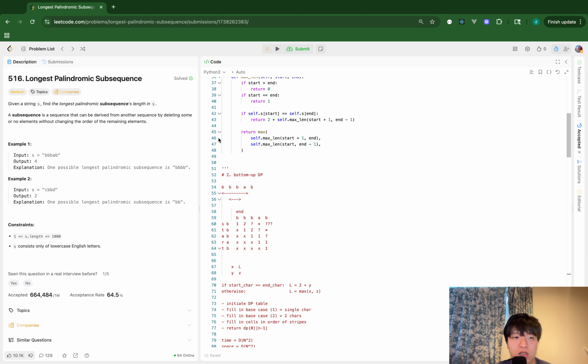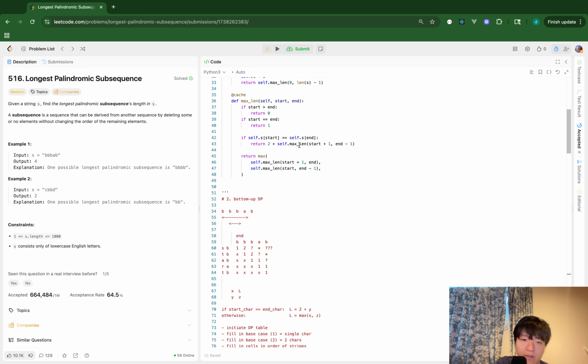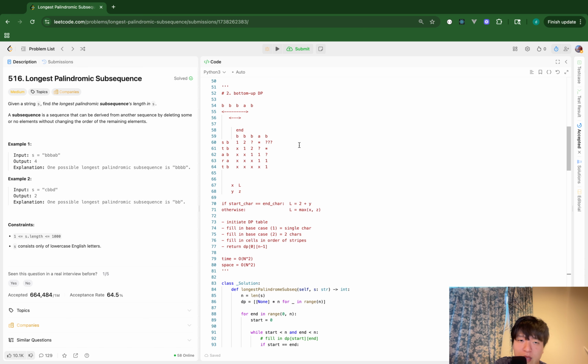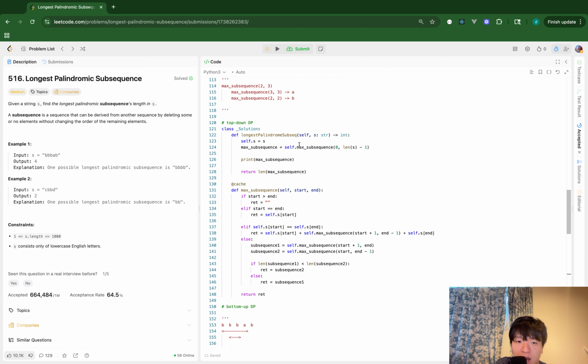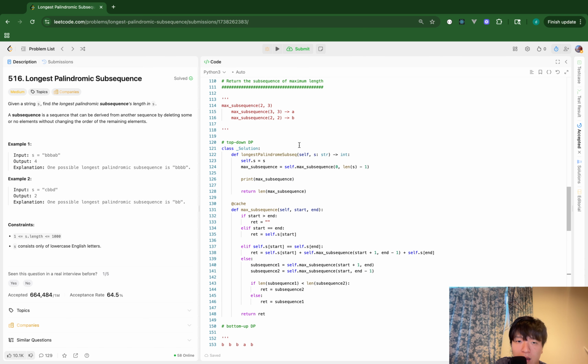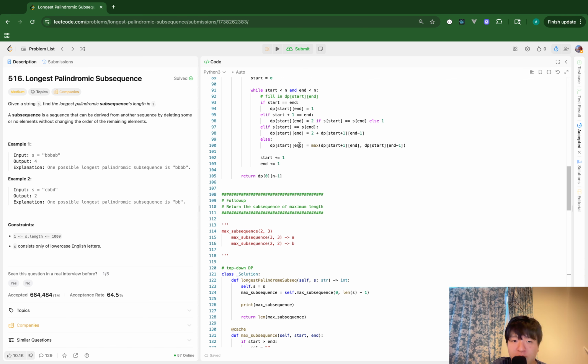So today I solved the question longest palindromic subsequence. In this question, I'm given a string S and I return the longest palindromic subsequence length. Yep. I solved this question with top-down DP and also with bottom-up DP. Basically, I use the 2D DP table in the bottom-up DP approach. And also as a follow-up, I return the subsequence string, not the length.